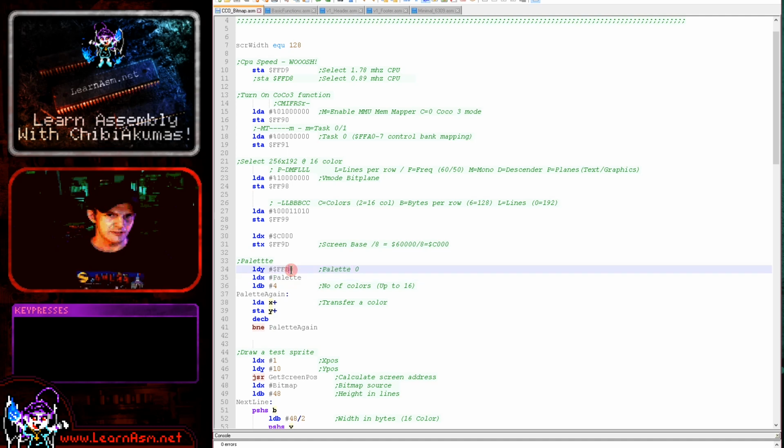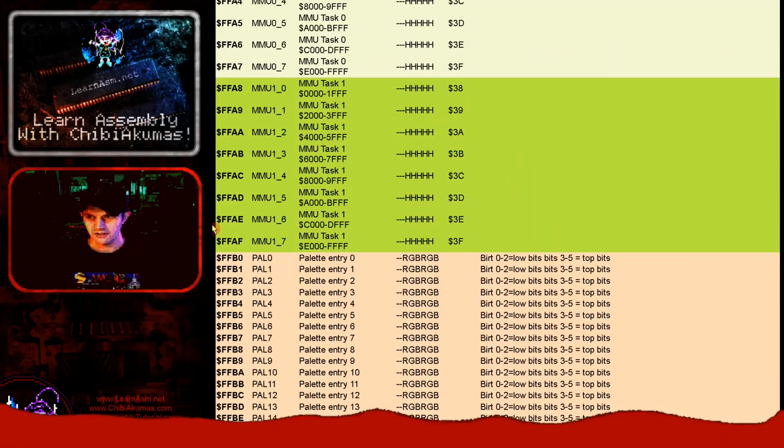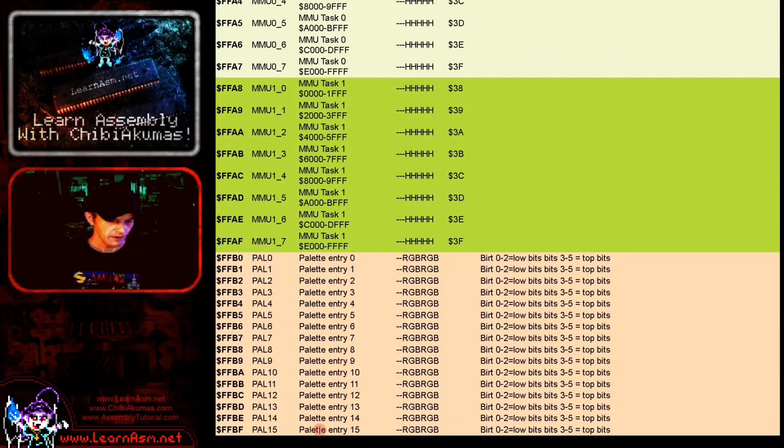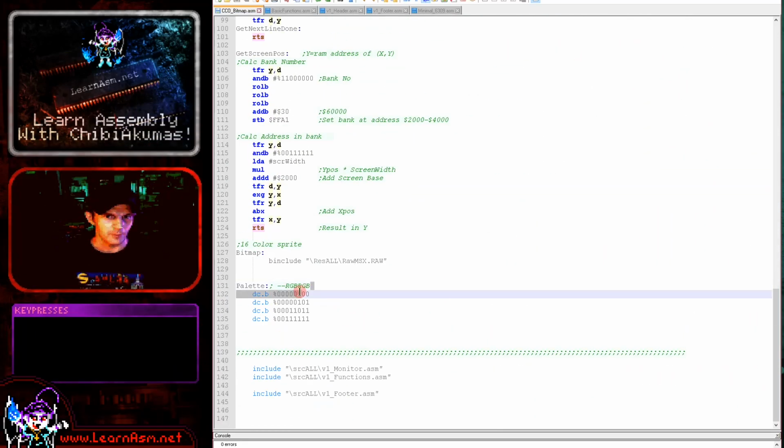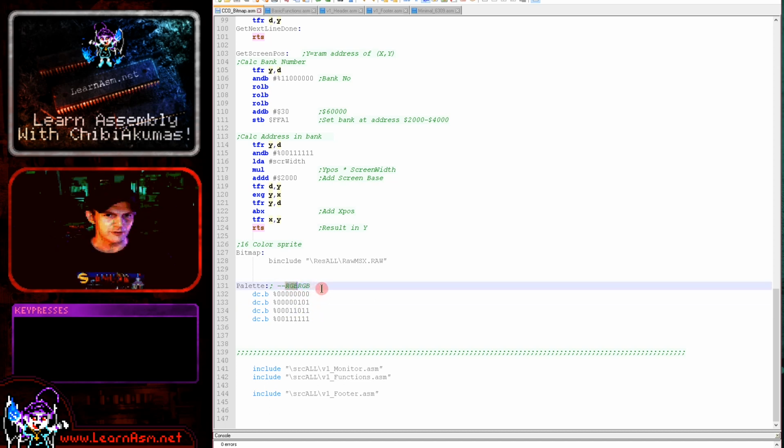And we're going to be writing a total of 16 colors. You can see the full range just here. These are defined by a single byte per color in this format here. There's 2 bits per color, 2 bits for red, and 2 bits for green, and 2 bits for blue.